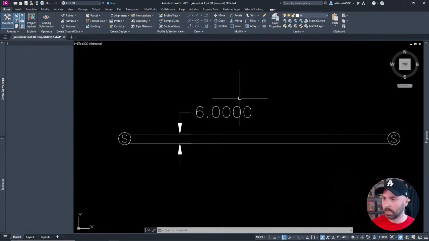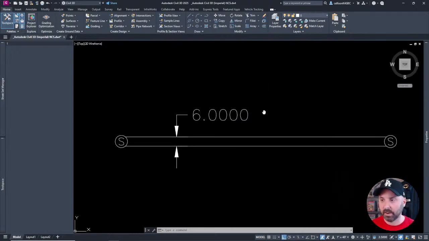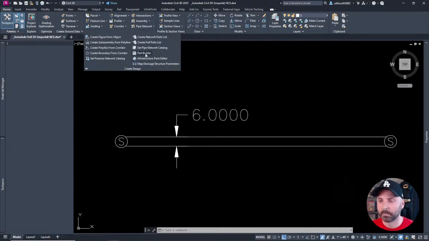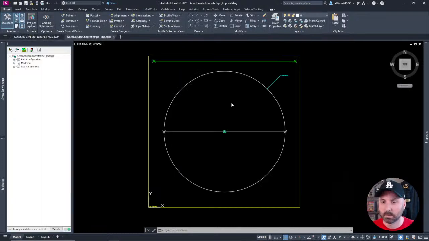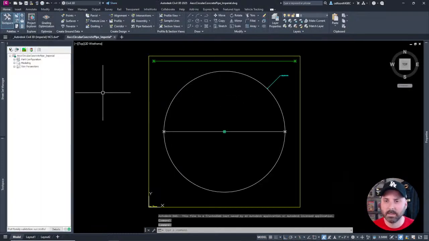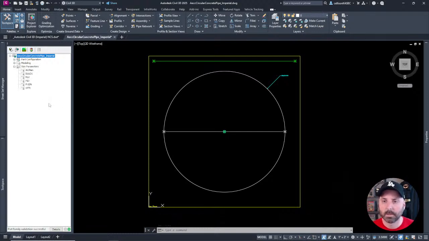So let's go ahead and play around with some stuff here. I'm going to go back into my part builder. I'm going to select concrete pipe. I'm going to right click on that, modify part sizes. And I saw a few other things that were interesting to me. I'm not sure exactly how they work.